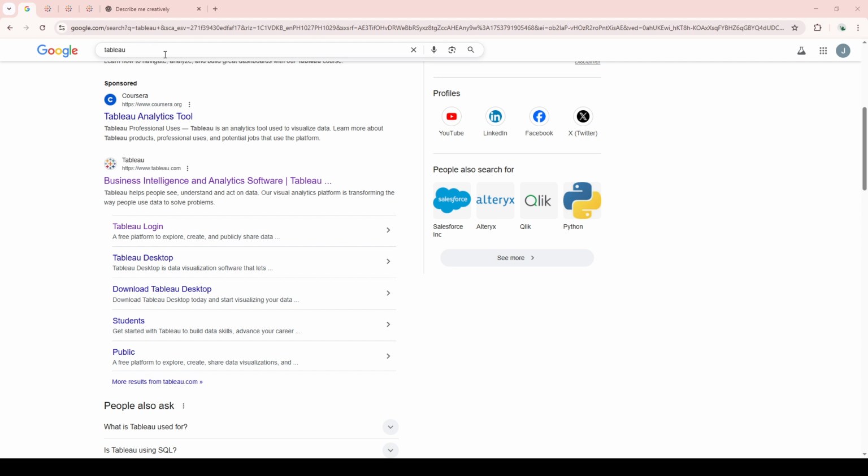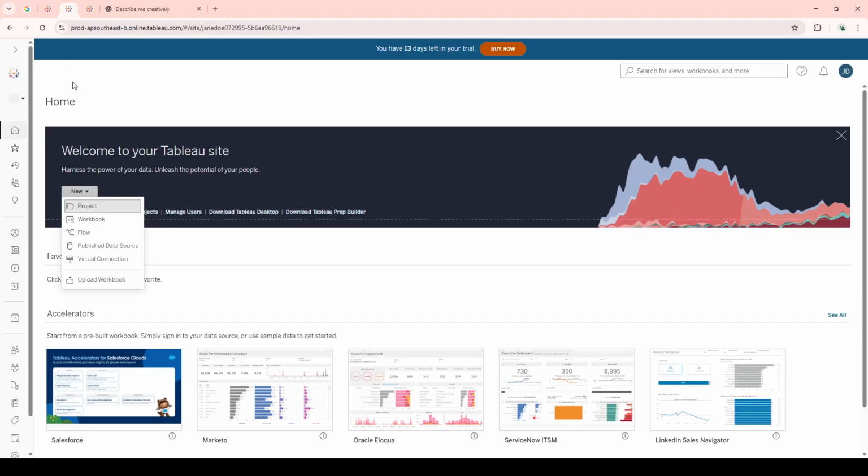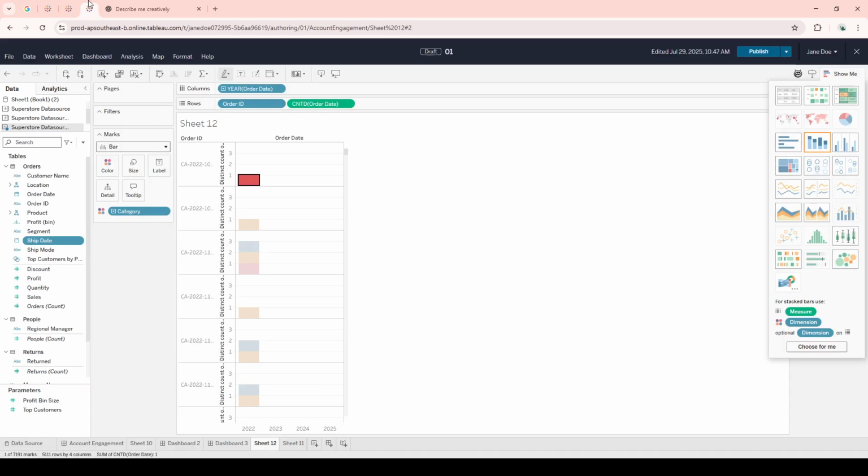Once you're logged in, you'll need to decide whether you're working with an existing workbook or starting fresh with a new one. Click on an existing workbook if you have one prepared, or choose to create a new one to begin from scratch.